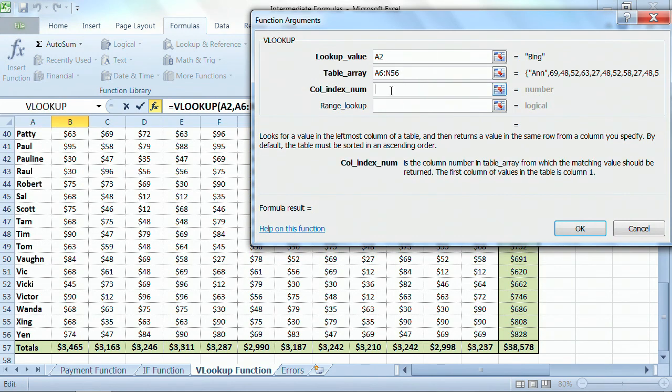And then the last one here is the column index number. The column index number is what we were talking about. It's the column in the table array where the data should be returned, which is, for us, column B, but it's the second column in the actual table array. That's where the data will be returned. And so you physically type in a number.